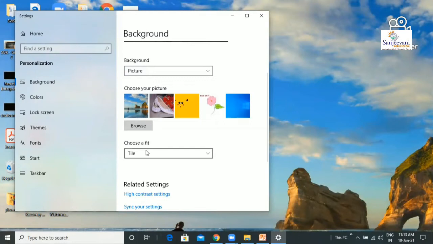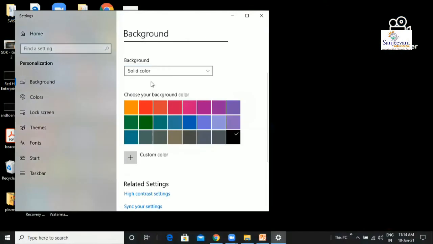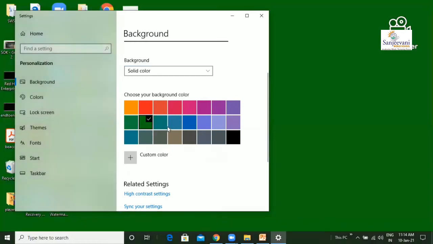Next, here we can choose solid color. Now choose the solid color option in the background drop down list to have a colored wallpaper. Click and choose a color of your choice from the list of background colors over here. The color chosen by you is set as the desktop background. You can choose any solid color and set it as your desktop background color. The third option you have is slideshow.